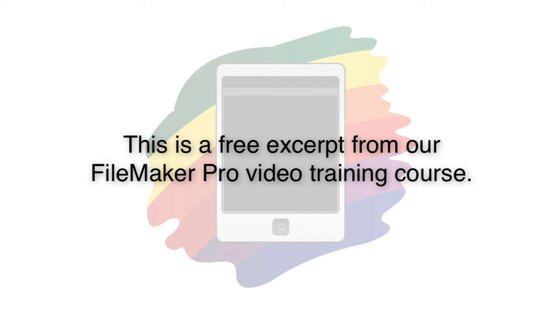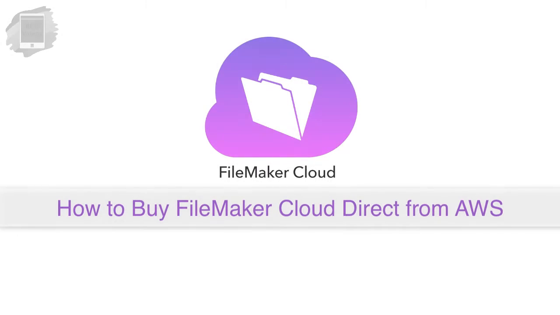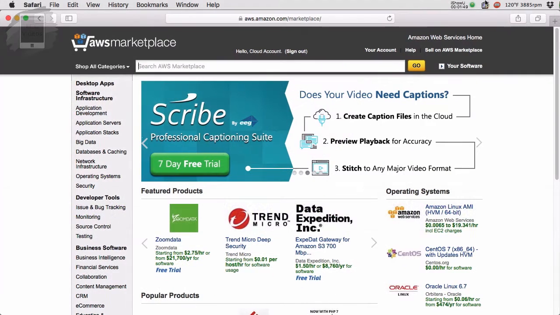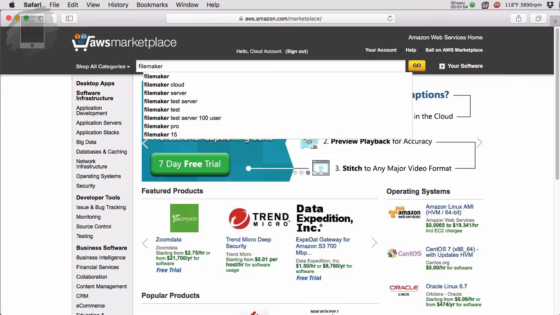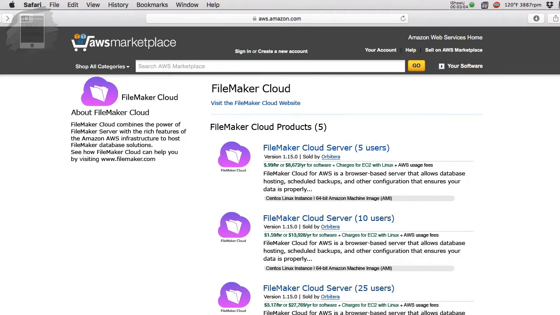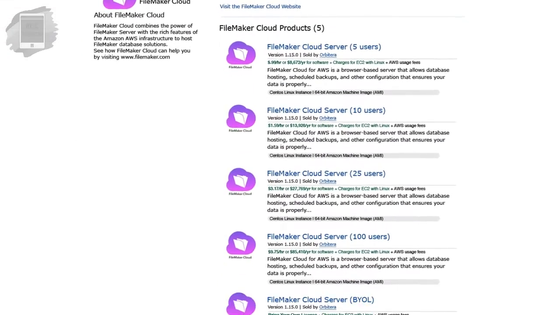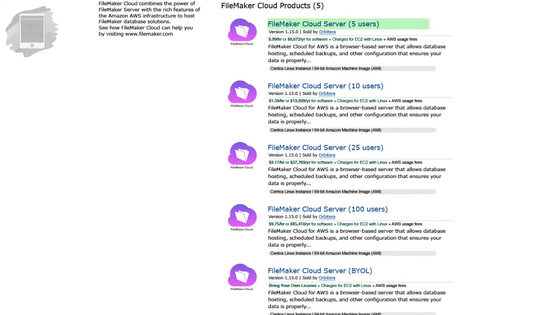In this video, I want to talk about setting up FileMaker Cloud directly on AWS Marketplace using one of the pre-canned SKUs that are made available directly by AWS. What I mean by this, if you go to the Amazon Marketplace and you search for FileMaker, you're going to see that FileMaker is selling a pre-canned set of tiers where you can buy a 5-pack of FileMaker for your team of 5 users, or a 10-pack of FileMaker, or a 25-pack of FileMaker, or a 100-pack of FileMaker.